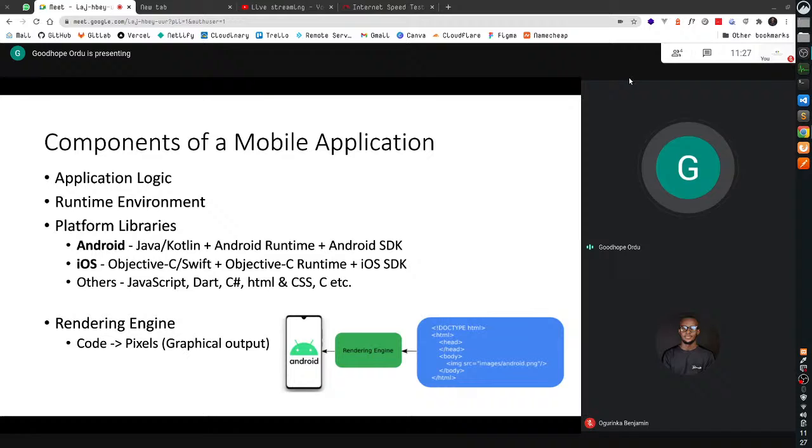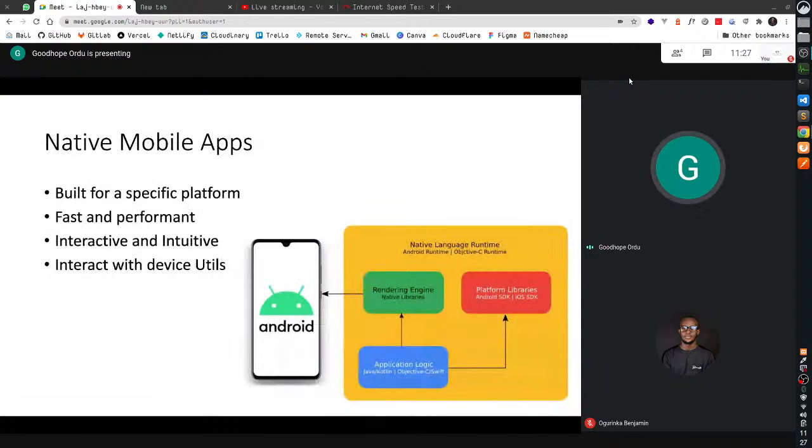The combination of the rendering engine and the application logic is what basically defines the different types of applications we're going to be looking at now. So the first one are native mobile apps. Native mobile apps are apps that are built for a specific platform. They have code that is written to target that platform and that platform alone.